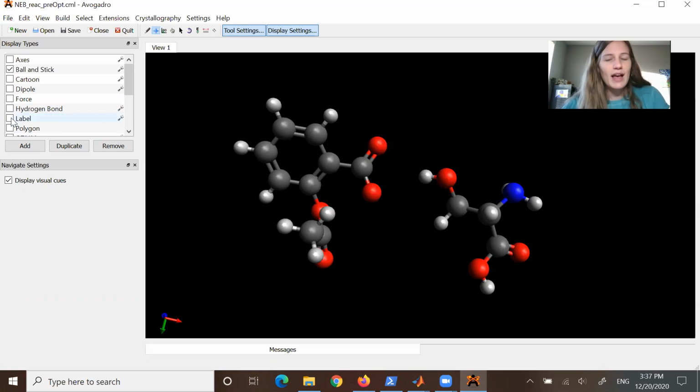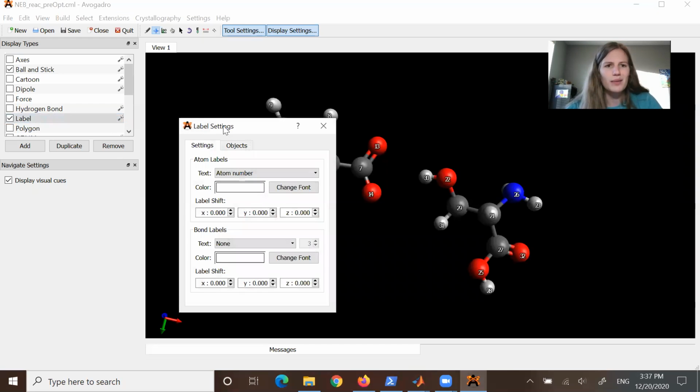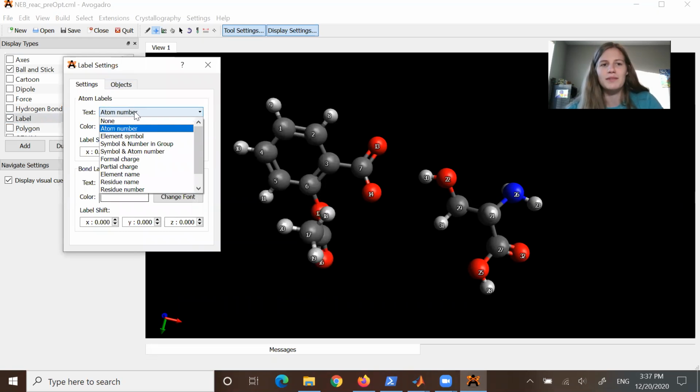So to make sure that every single atom is the same, you're going to want to hit label. This will give a number to every atom. It's worth noting that Avogadro doesn't automatically give every atom a unique number. I think it labels it by symbol or like atom type and then molecule type.